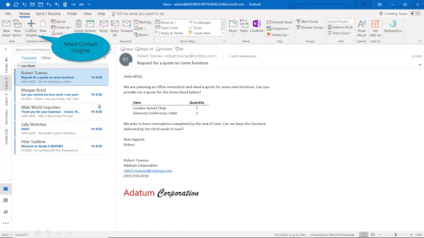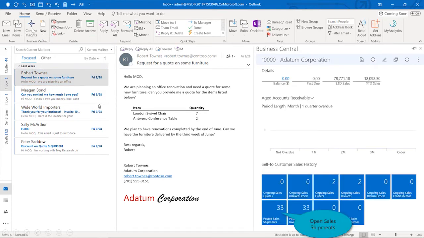With the integration as tight as it is, as a user, I simply click on the Business Central add-in in my ribbon. I'll select Contact Insights, and you can see actually before I create the document, I get a rich set of information. This is a live feed from Business Central into Microsoft Outlook. So you can see up at the top, there's details that I could drill into, such as balance, past due, life-to-date sales, etc.